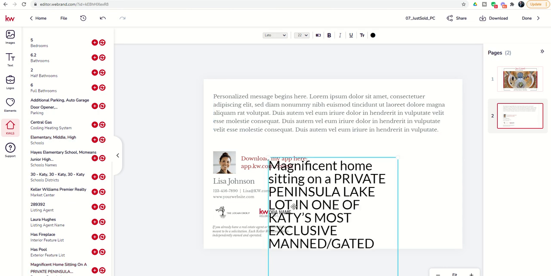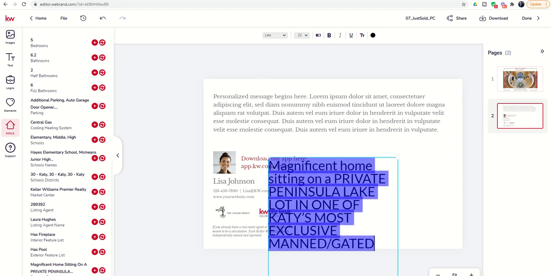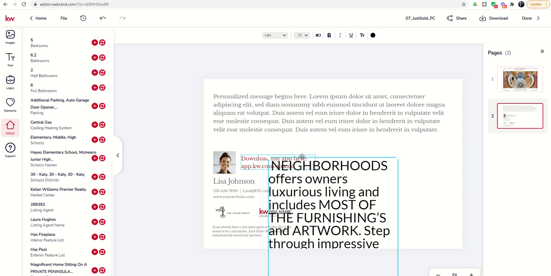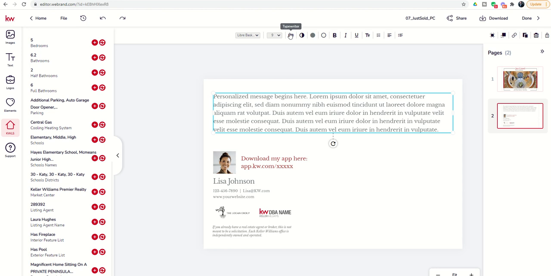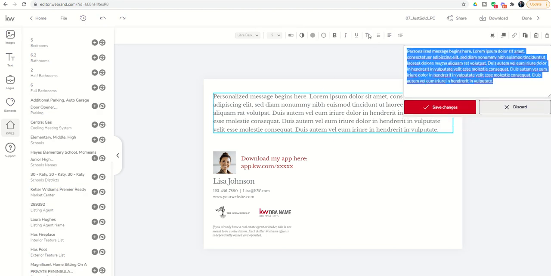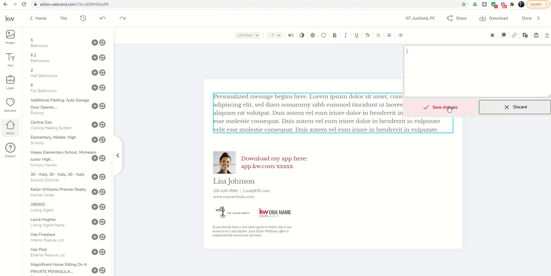So you can see this is just pulling a portion of the property description and not all of it. So you might have to copy and paste that in from your actual MLS. It actually did pull it. It's just pulling it. Let's see. So if we take this and let's get all of that out of there, save changes.